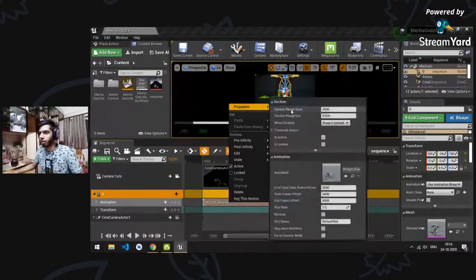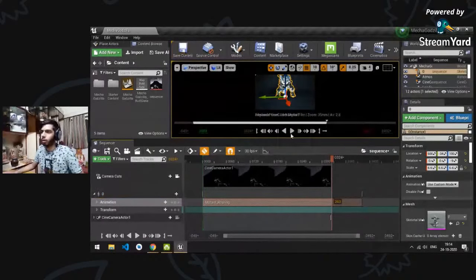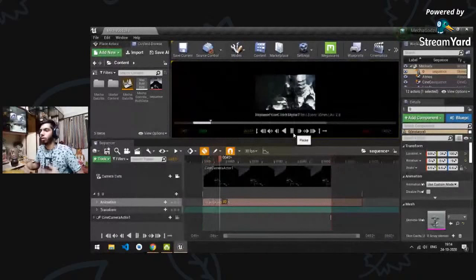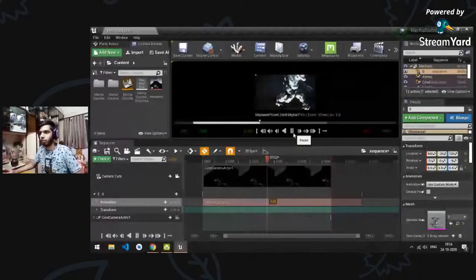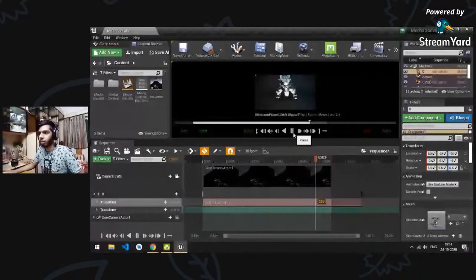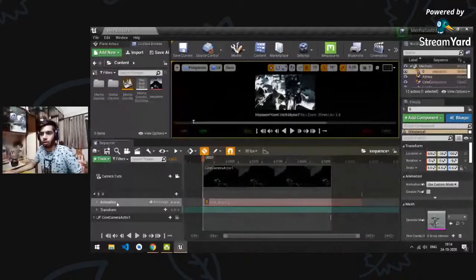You can actually change the animation properties like the speed of how it's going and other stuff. So play rate, just change it to 0.8, so it will be a bit slow. Now when you press play, it will roar a bit slowly. The whole animation will be a bit slow, right? And it actually looks really, really good. Save it.